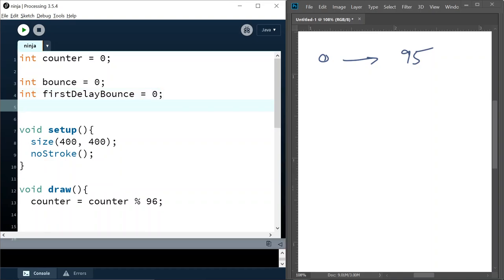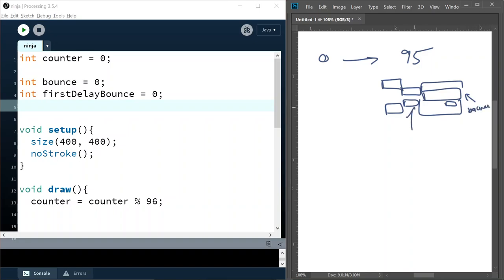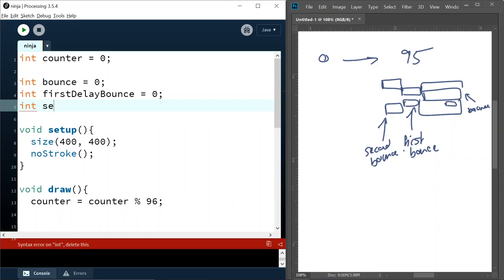I'll also make that 0, and I'm going to need a last variable to control just the end of that banner. If I draw this banner again, imagine our little character wearing the banner: I'm going to have a second section and then a third section here. So this is the original bounce, this is the first bounce, and this section up here is the second bounce. Sorry for the messy handwriting. Okay, so let me add in that other variable, second delay bounce.